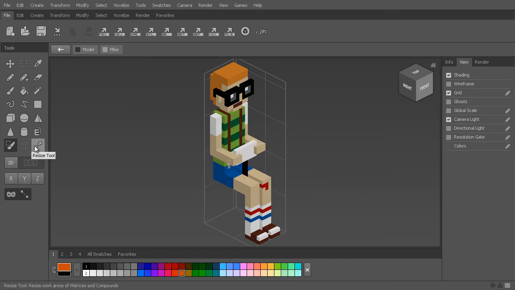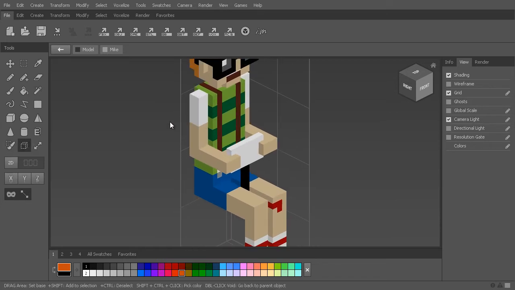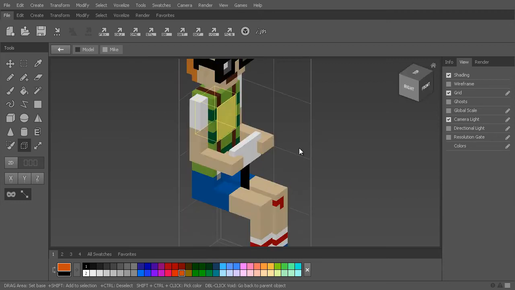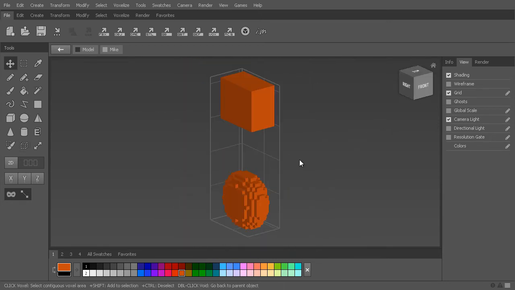And finally, the box select tool can select voxels inside a box. Using the box tool is same as using the standard primitive tools. First you drag a base and then you resize the box until you're happy. Press Enter and everything inside that box will be selected. The last selection tool is the move tool, which selects contiguous areas. So if you click this voxel, the whole sphere is selected. Or if you click the box, the whole box is selected.